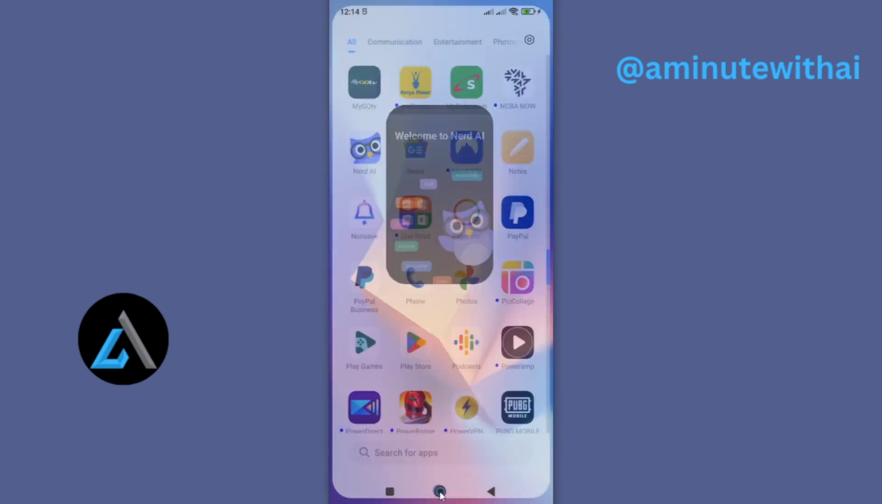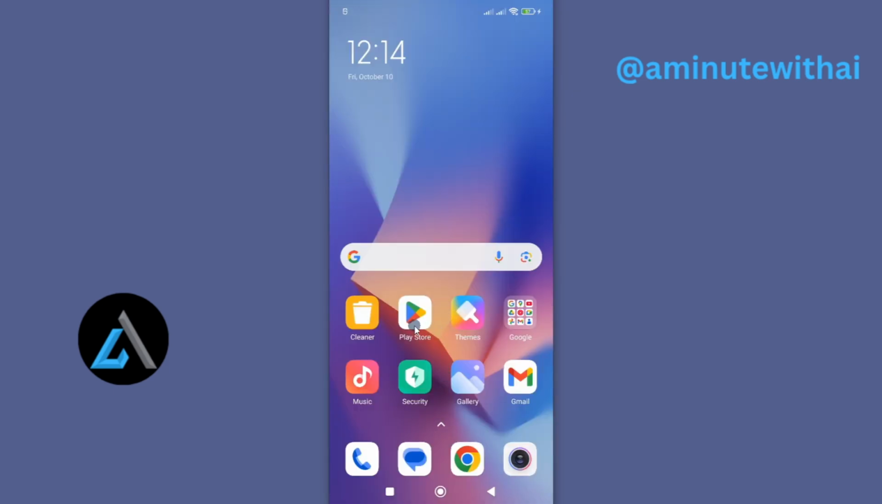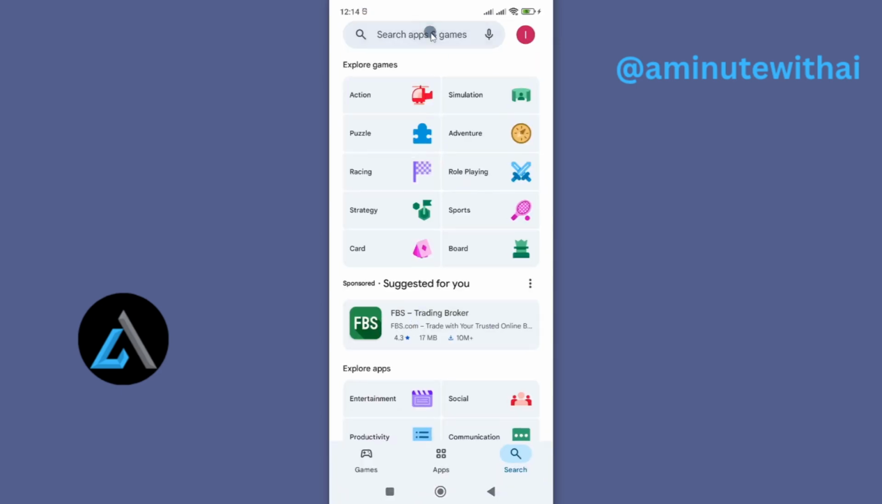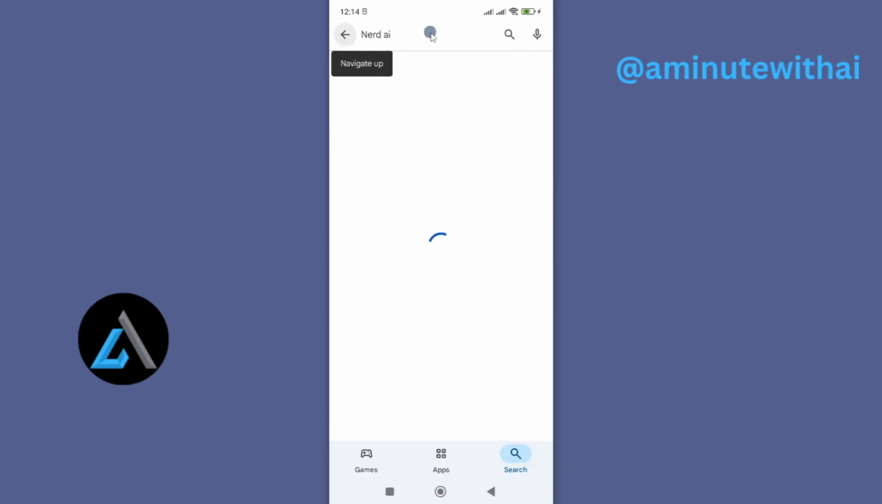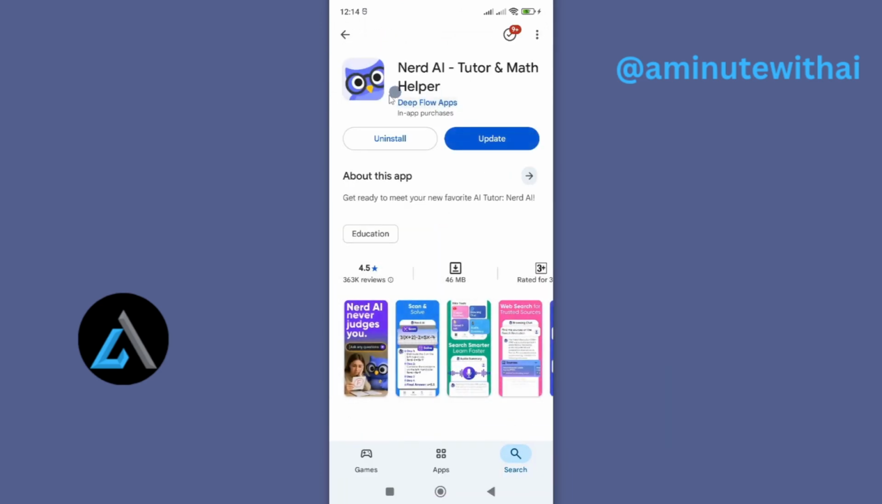To do this, first you need to go ahead and look for your app either through Google Play Store or App Store. In my case, I'm on Android, and therefore I'll go ahead and tap on Play Store here and then search NAD AI, just like that. And you can see we have our NAD AI here.